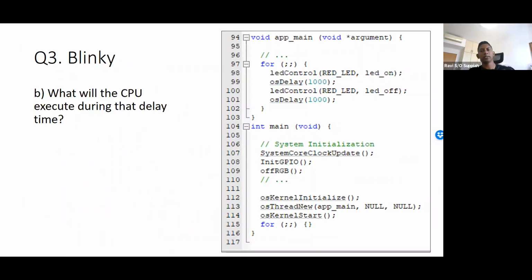Okay, so this is the next question. What will the CPU execute during that delay time? When I call OS delay, I know that I put my task in a block state, correct? The documentation states that I will put my task in a block state. And there is no other task also, correct? I have only created one task, admin, and there's no other task. So what will I actually be executing during that time, or what will the CPU be doing at that time, since I have no other task to execute?